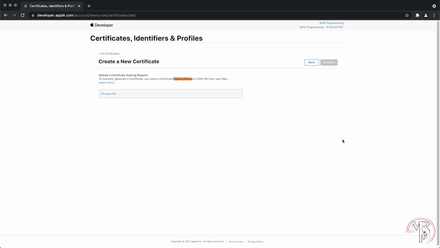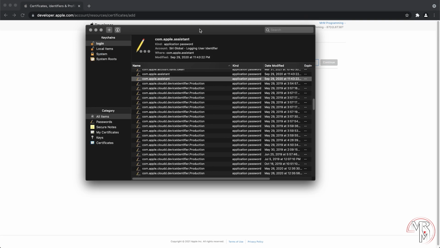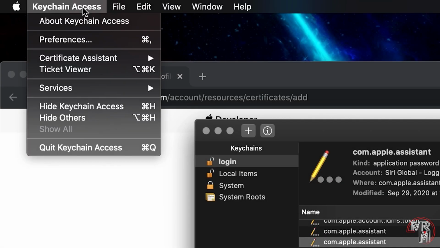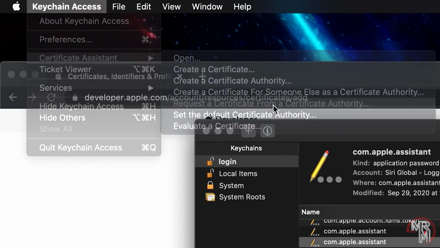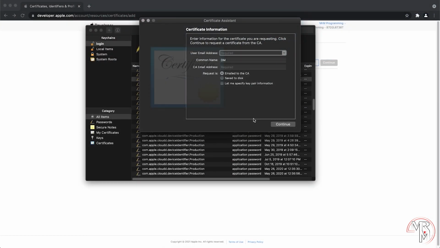To create a sign-in request, we need to open the Keychain Access app. Then go Keychain Access, Certificate Assistant, request a certificate from a certificate authority. For certificate information, we need to provide the email that we used to create our developer account, and give it a name. We don't need to provide a CA email address because we're going to upload the request manually. To do that, we choose to save the request to disk.